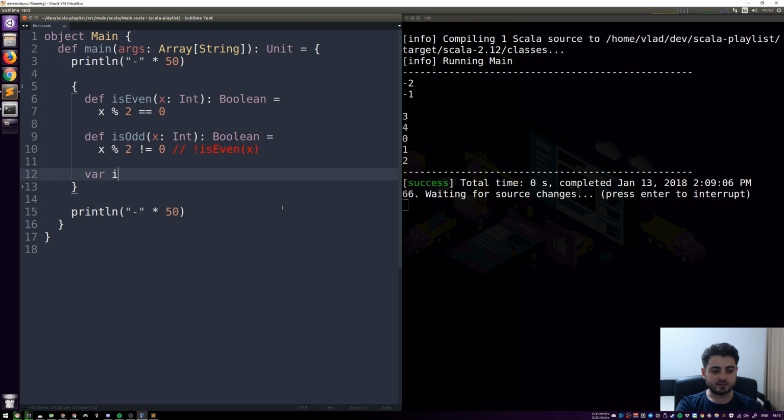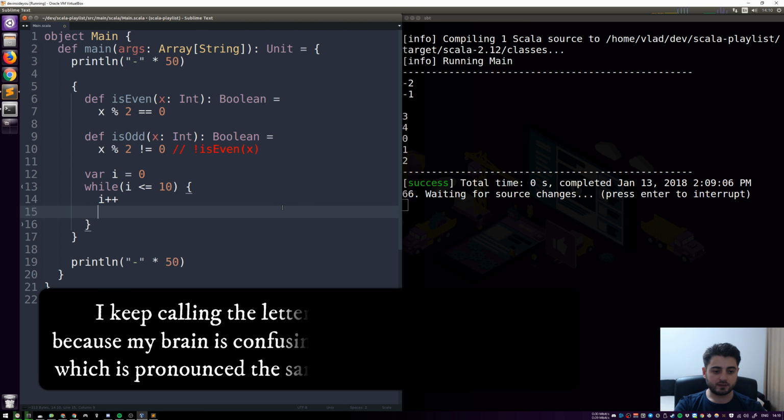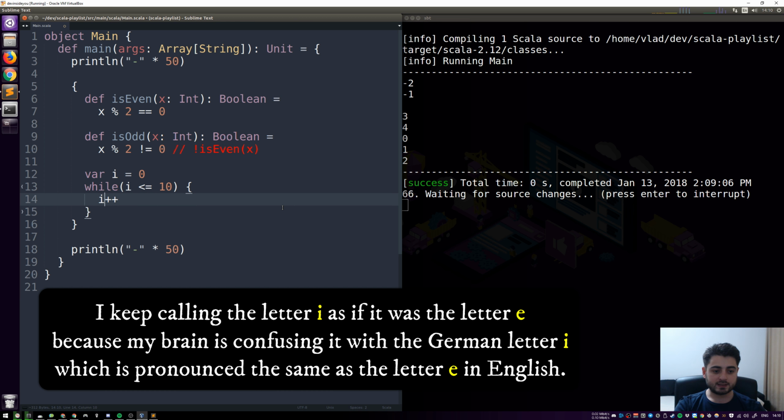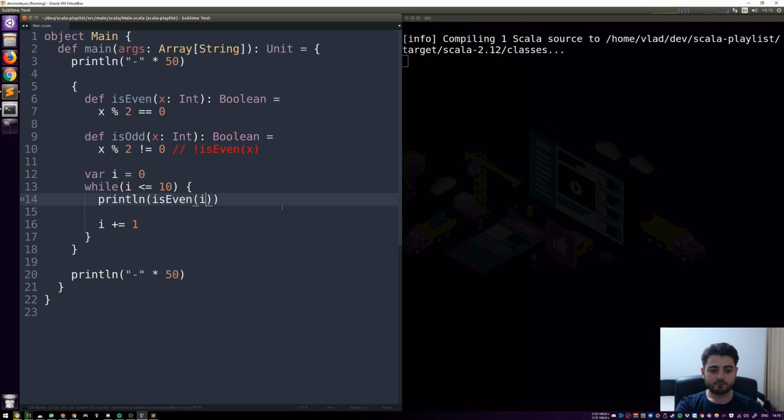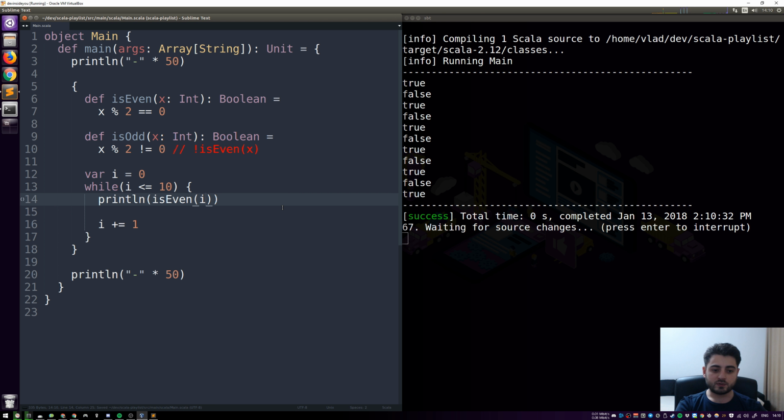So let's have a tiny loop that goes from 0 to 10, right? And we're just gonna have an e plus plus over here, which does not work in Scala, but I'm still kind of used to writing it. Sorry, e plus equals 1, right? And we're gonna have here just println is even of i, right? It's going to be true, false, true, false, true, false.